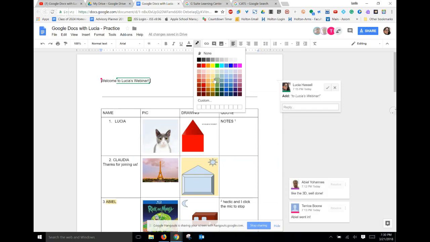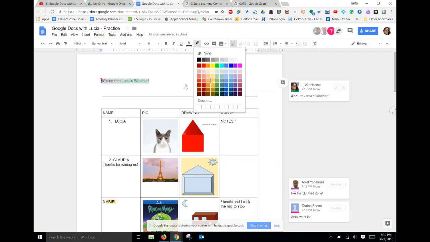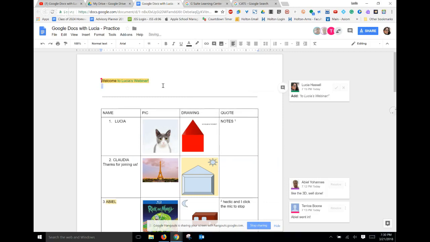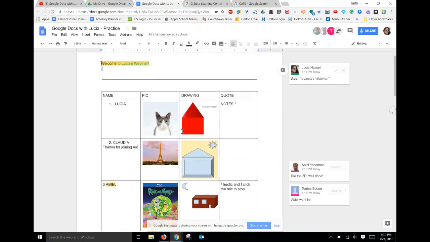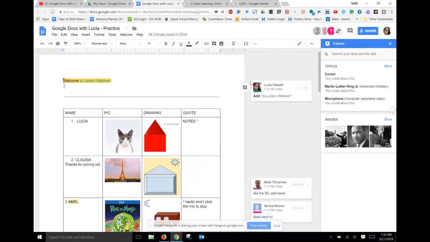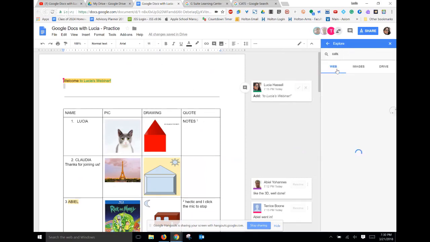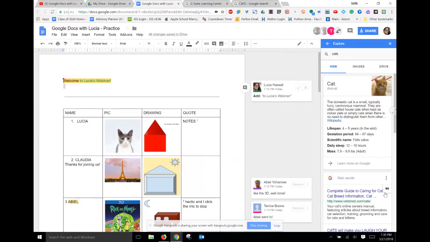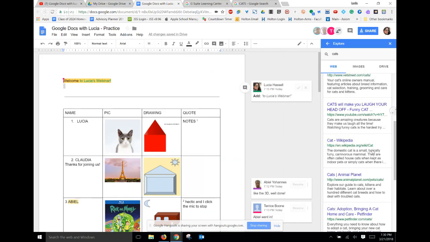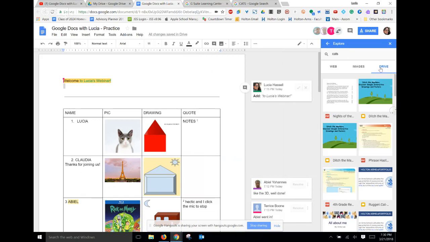I can go in and choose a highlight color. Let's say I want this to be highlighted yellow. And highlight things for people in the documents. We also learned about the exploration tool and how you can insert footnotes, and you can also explore the web by typing in a search word and either insert a citation from any one of these sources, an image, or even something from your drive.